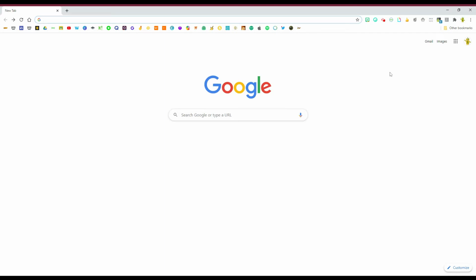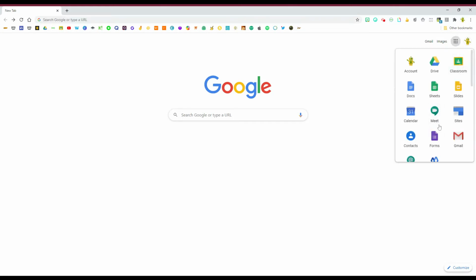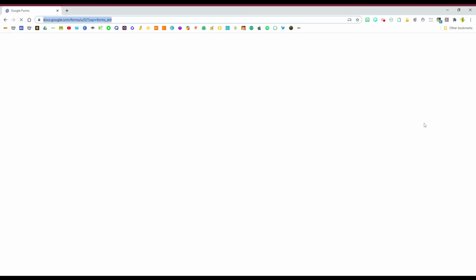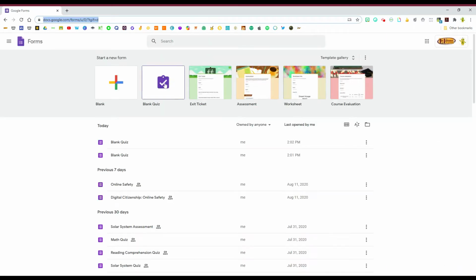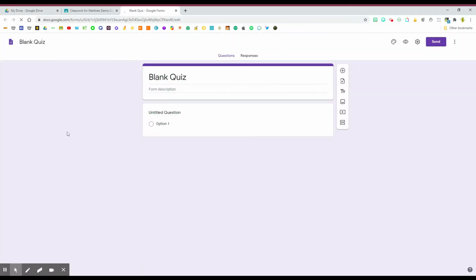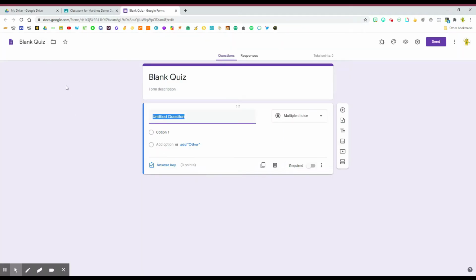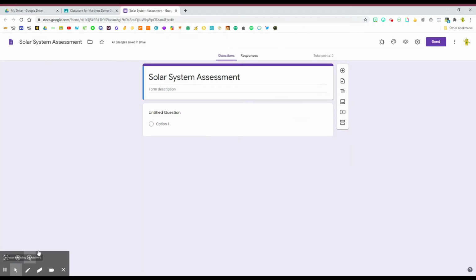To get started, you must click on the app launcher icon on the top right corner of your screen. Then find the Google Forms app and click on it. Once there, you will choose blank quiz. Once it opens, you want to name your assessment.